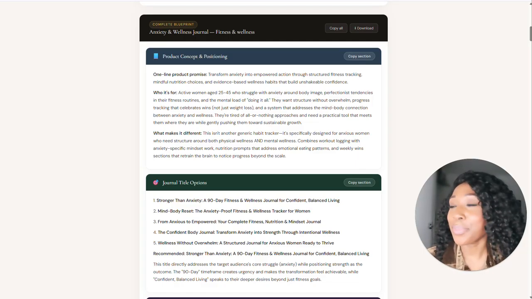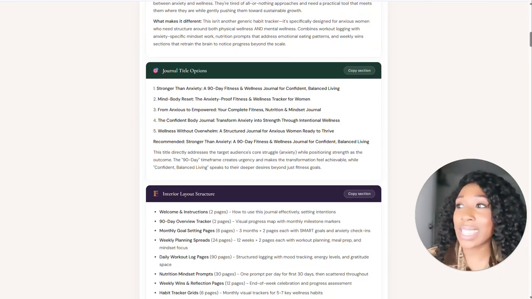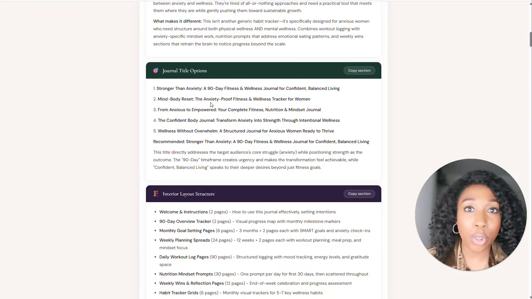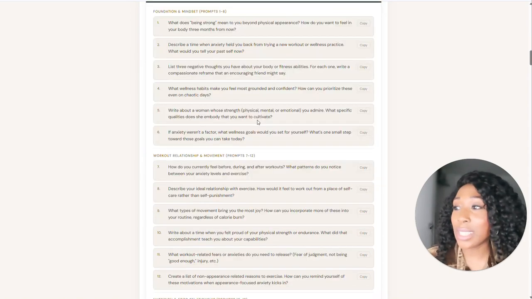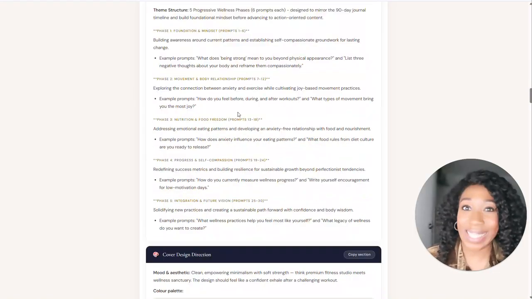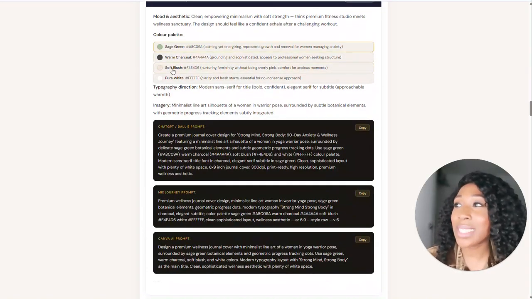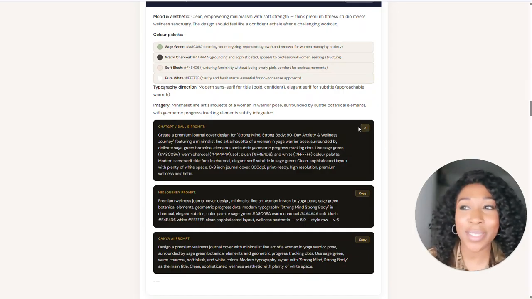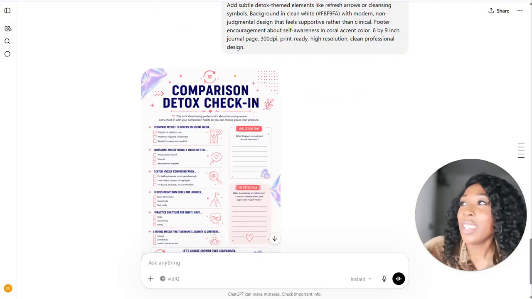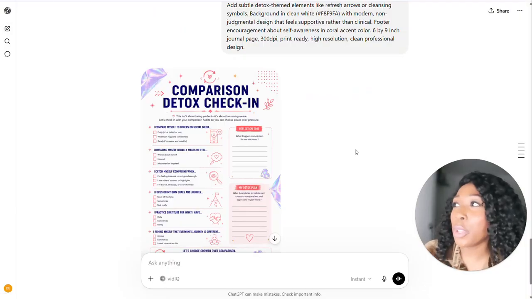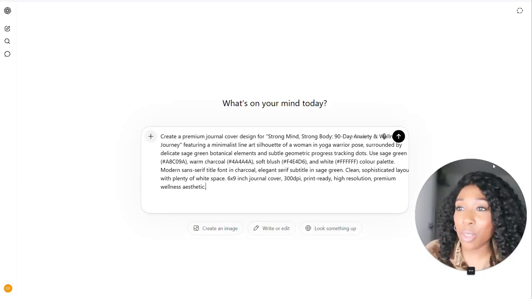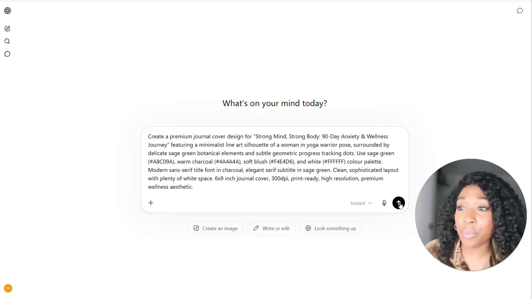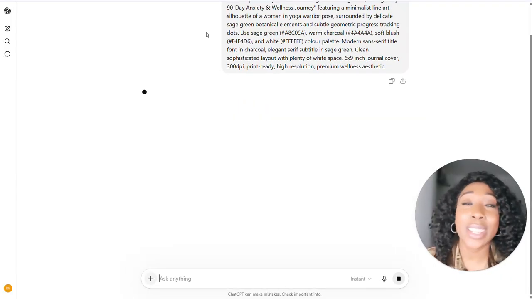Come on now. So you see again, it's given us titles that we could possibly use for this journal. And again, it's given us the inside as well. And look at it. It looks amazing. My favorite part is let's start generating. And that's how quick we can start. Look at the color palette. I'm feeling the color palette as well. So let's copy the cover design. Let's open up ChatGPT. Let's paste in the prompt for the cover journal, and let's send the prompt and let it do its thing.